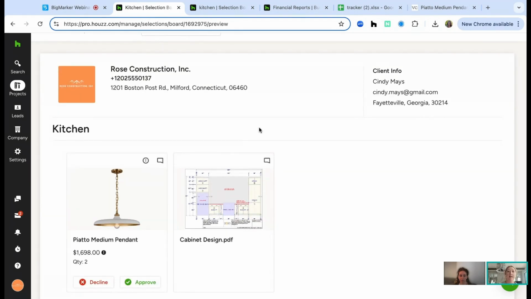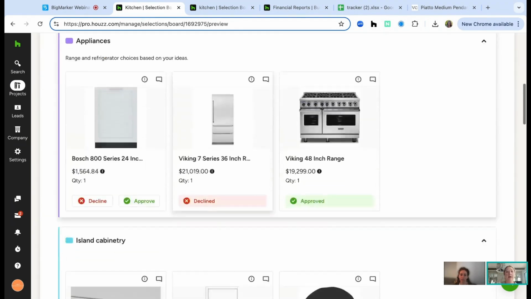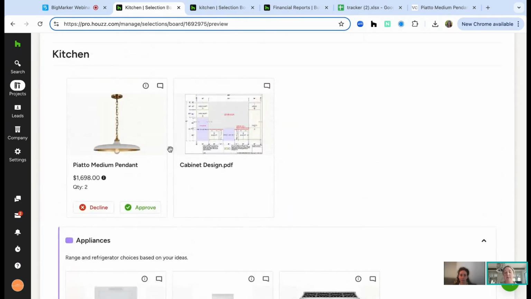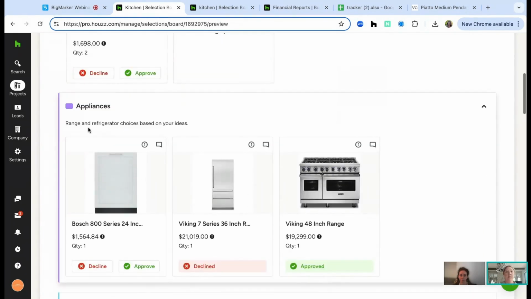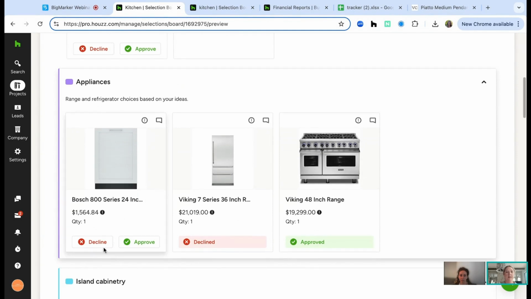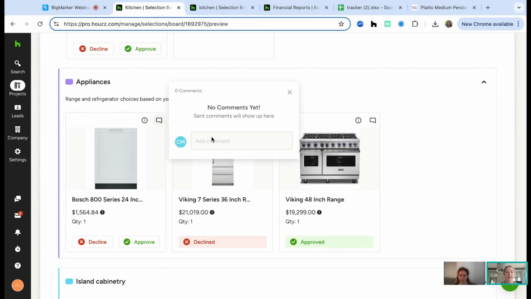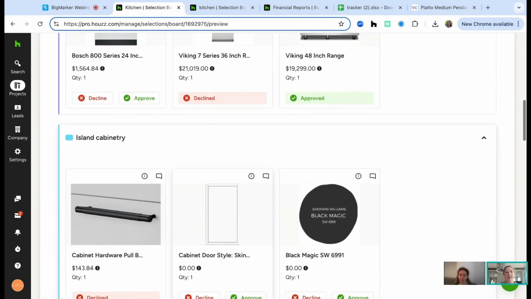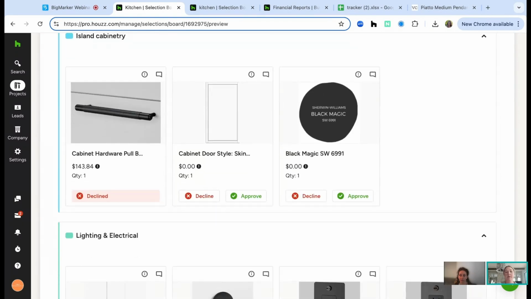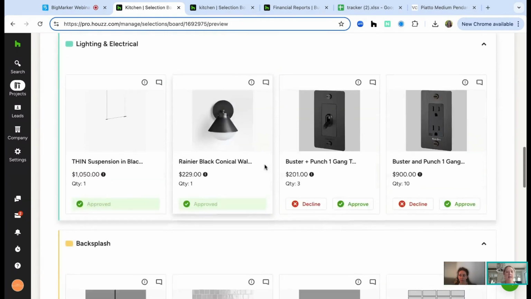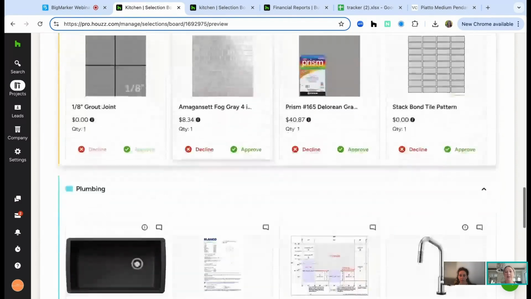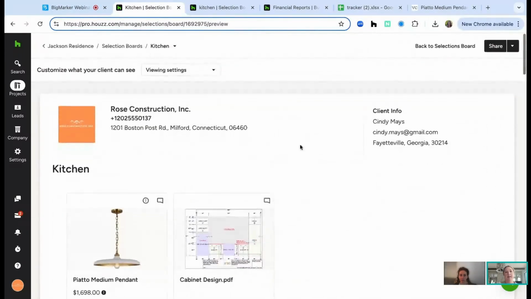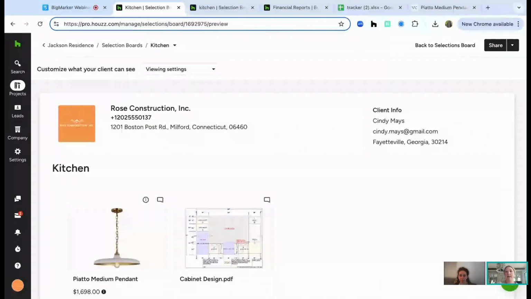So ultimately what's going to happen is once you've reviewed this, you're happy with everything, you can send it to your customer for approval. They can go through and say, okay, I don't want to do this panel ready dishwasher. I'm going to decline that. I'm going to leave a comment and I'm going to say, no, I don't like this. I want to just use a stainless steel dishwasher, right? They can make all of their comments back and forth with you and then approve or decline the things that they want or don't want to be used on their project. So that's kind of the gist of the client dashboard experience.